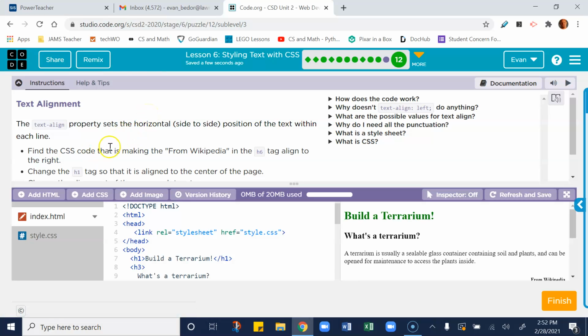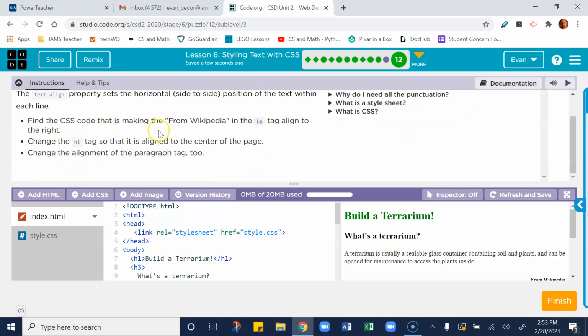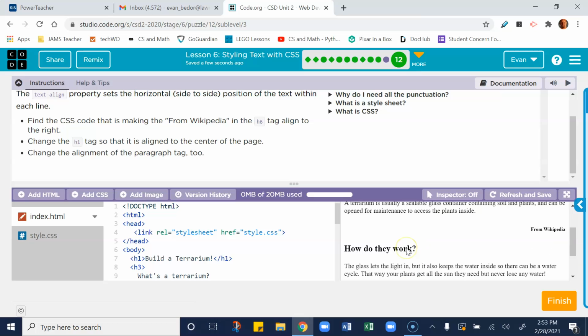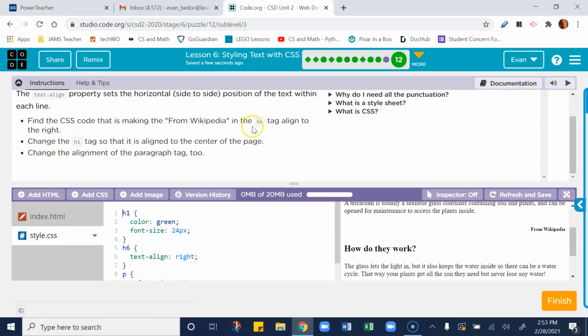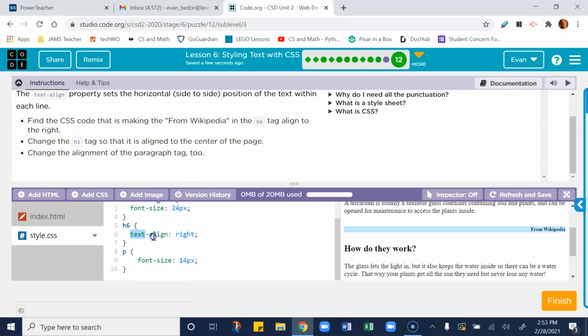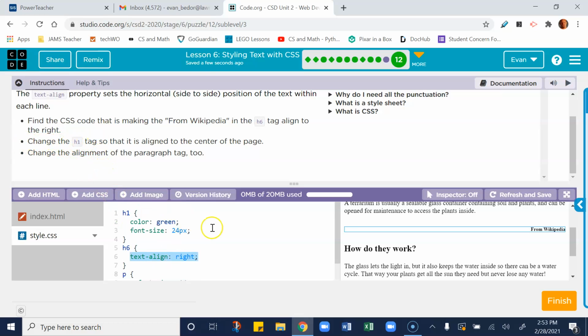The text align property sets the horizontal side-to-side position of the text within each line. Find the CSS code that is making the "from Wikipedia" in the H6 tag aligned to the right. Change the H1 tag so that it is aligned to the center of the page. Change the alignment of the paragraph. All right, so step one, find that H6 text align right. Okay, we found that. Now it says change the H1 tag so that it's center aligned.